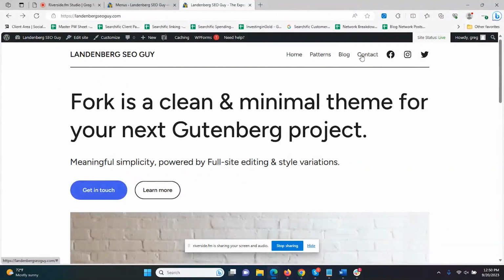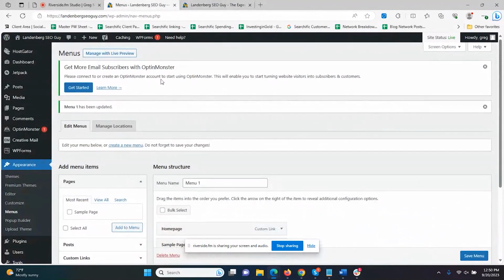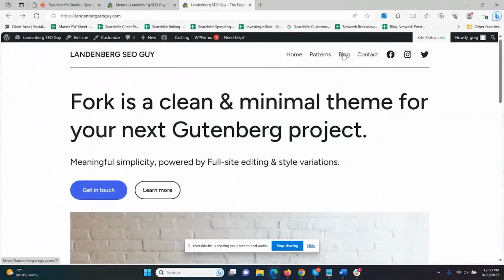So some people get confused with this, so I wanted to show this other way of doing this, because some themes are built like Fork, where I believe they call it a block editor or something like that, where you have to edit the theme in a different way. So if you ever go to edit your menu and it doesn't show up right here, it's likely because you have to do it within the actual theme, and I'm going to show you how to do that now.